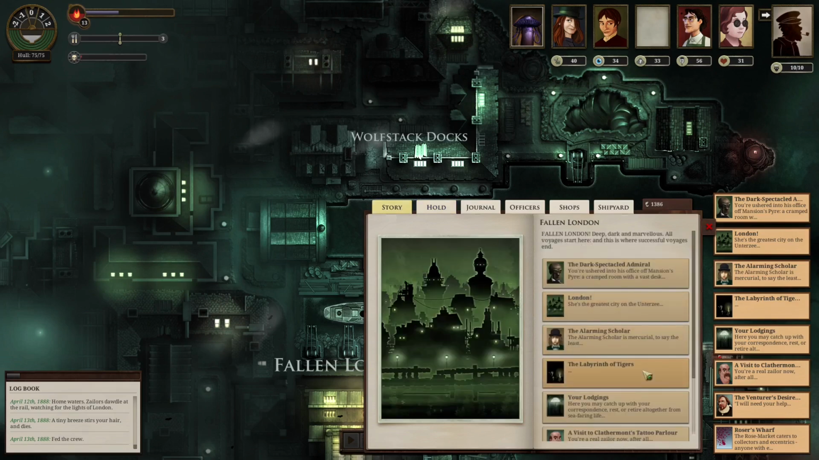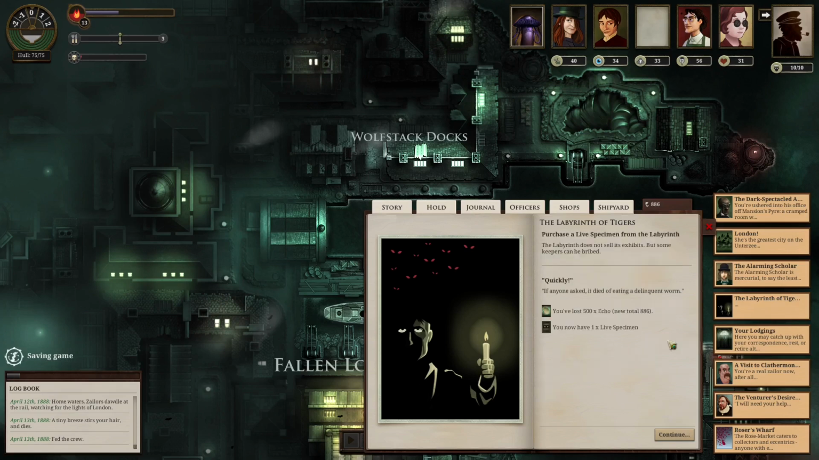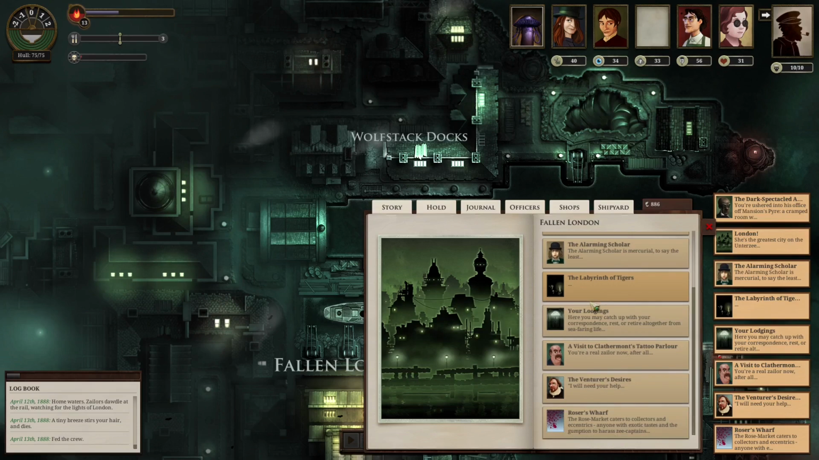The Labyrinth of Tigers. Purchase a live specimen from the Labyrinth. The Labyrinth does not sell its exhibits, but some keepers can be bribed. And I do wish to have one. Quickly! If anyone asked, it died of eating a delinquent worm. We now have 1 live specimen. And we have a lot of secrets, don't we?